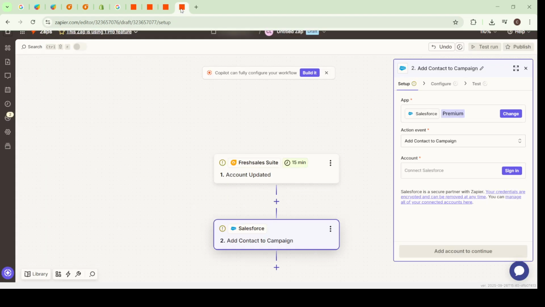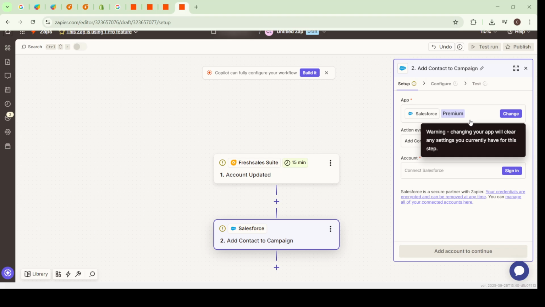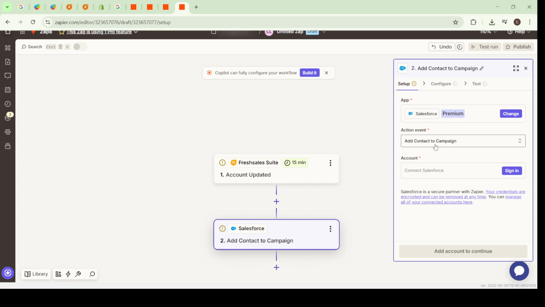For this workflow, you'll be using Salesforce. Salesforce is a powerful platform that offers customer relationship management software. Choose an action event like Add Contact to Campaign. This means after an update in Freshsales triggers the Zap, it will automatically add a contact to a specified campaign in Salesforce. Again, make sure to connect your Salesforce account, allowing Zapier to integrate smoothly with your data. Once these steps are complete, click Continue.